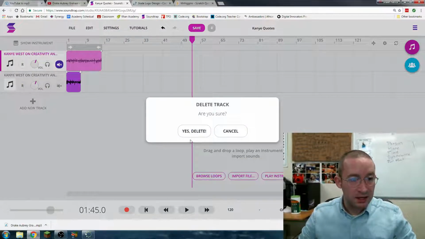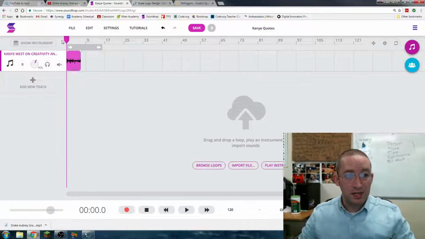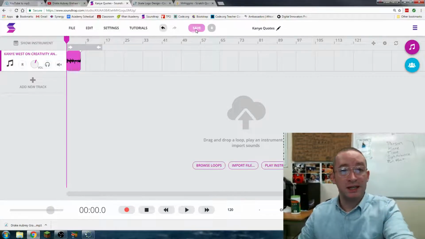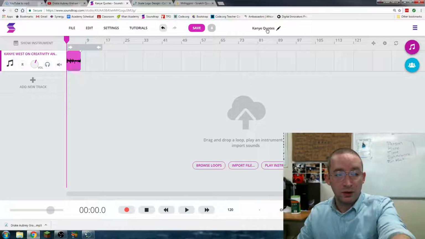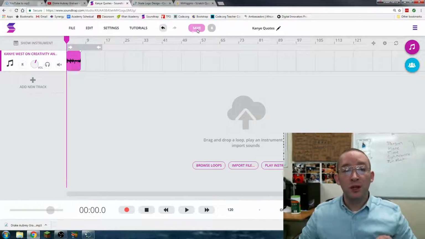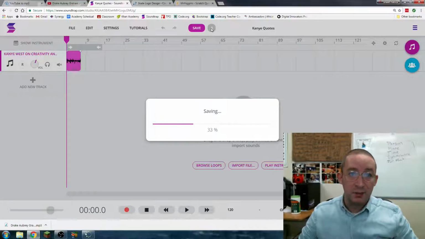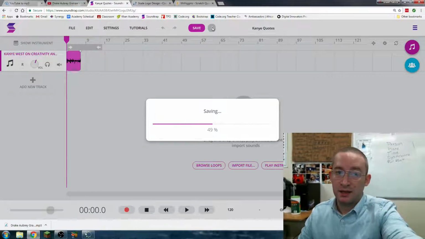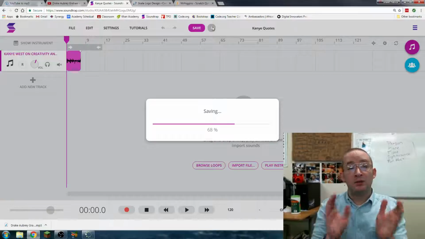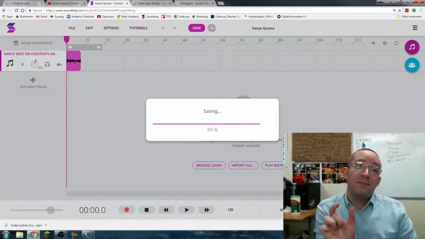I'm going to delete this other track that I have up here, and then when you just have the quote that you want, you're going to click save. Remember, you can name it. You could name it your quote project, and once you click save, it'll take a second to save. Probably about 15 to 20 seconds, as you may remember, and then right here in the center, that little download button will come up, and that'll let you download that single MP3 clip.